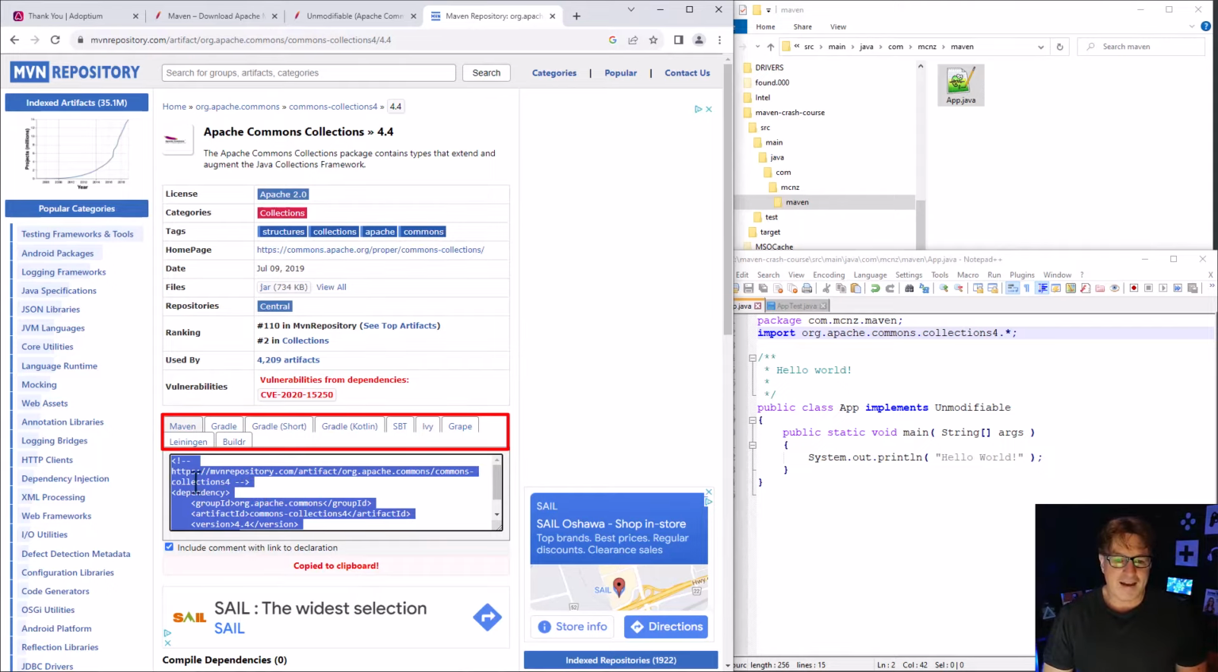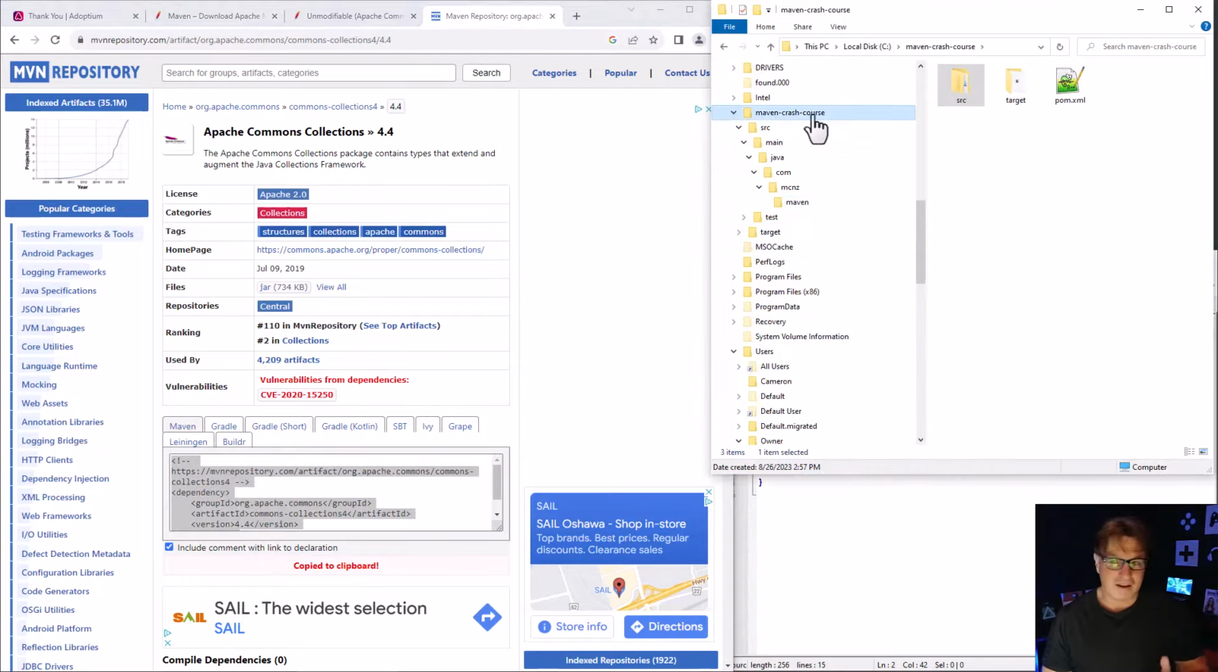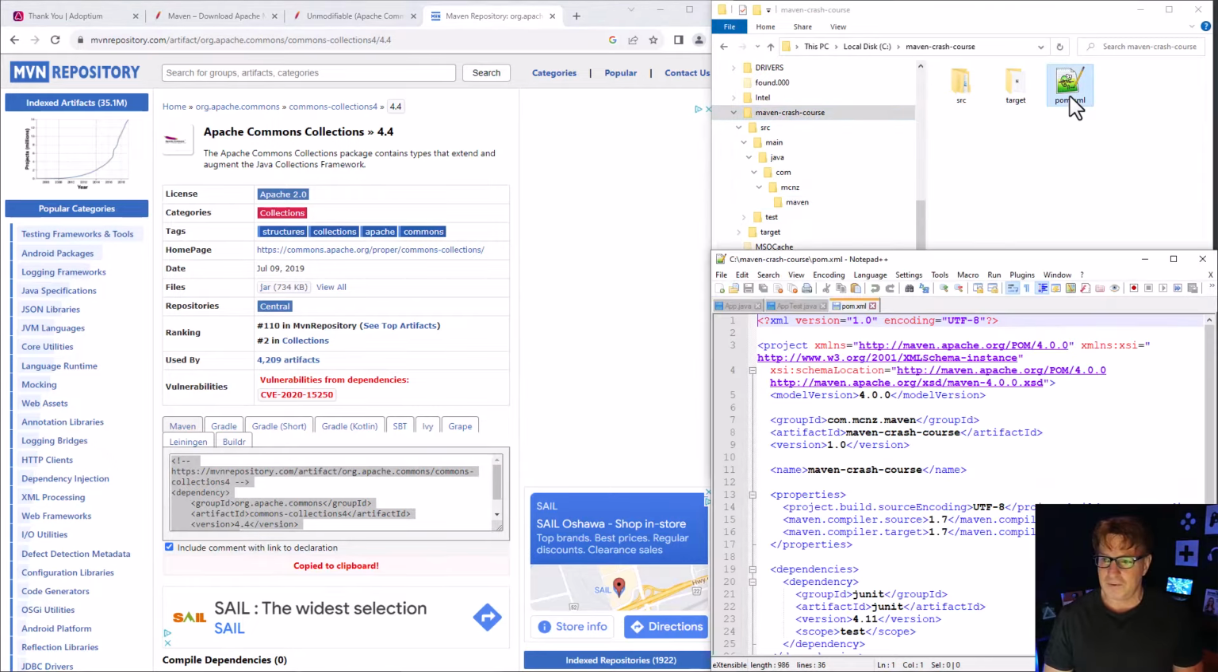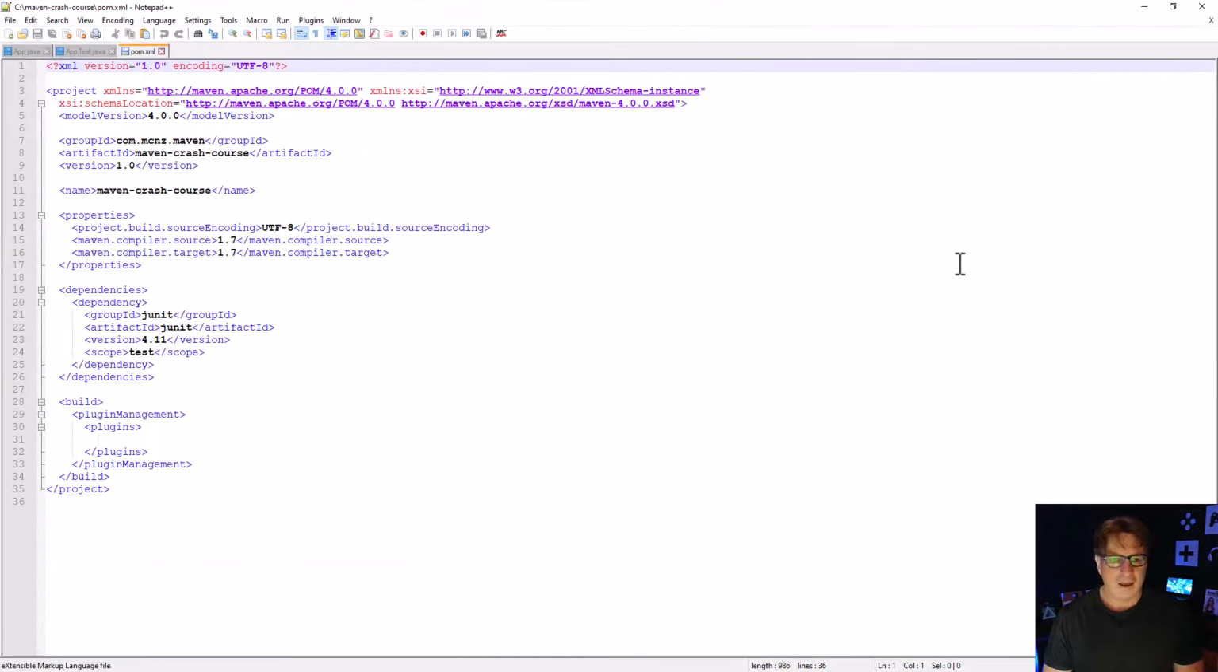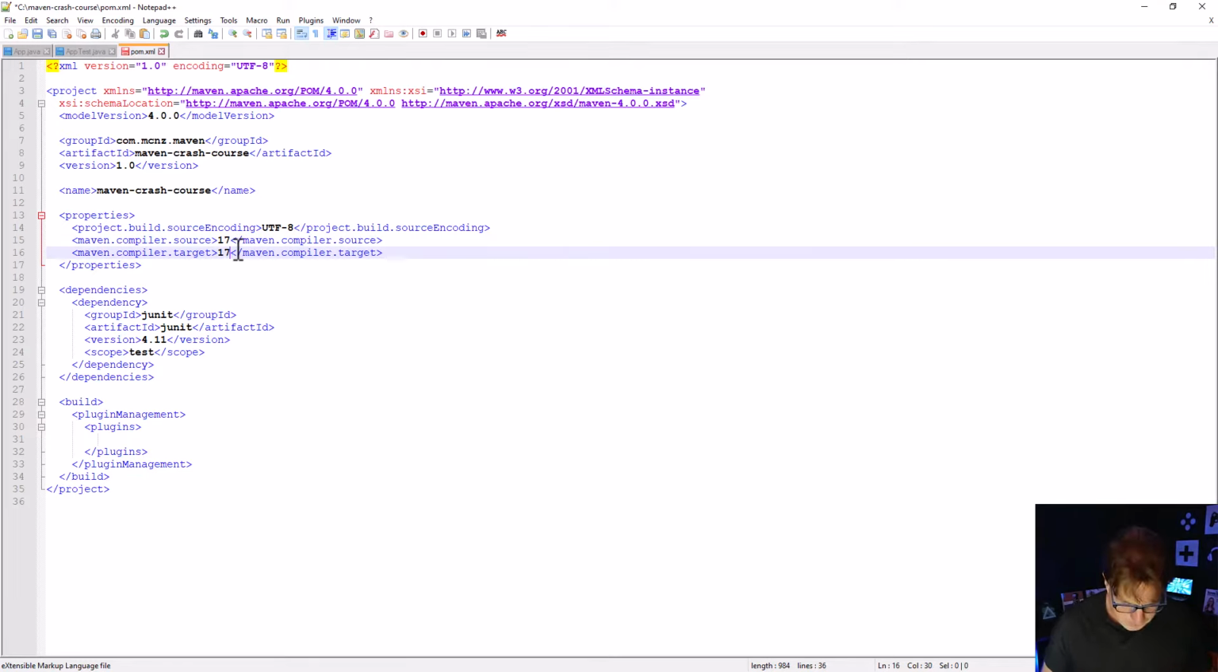Here I am. I've got my dependency. I'm going to open up the pom.xml file. That'll be right in the root of the project. And not too much here. Oh, look at that. Compiler settings, 1.7. I'm going to change that to 17. I don't have to right now, but just on a matter of principle, we should not be defaulting to Java 1.7.